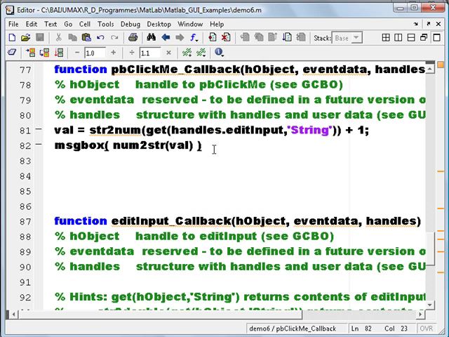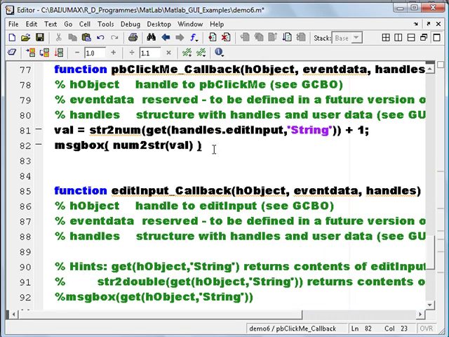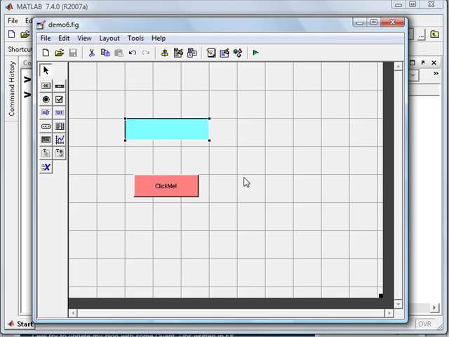So many things you can do with this guide tool. I hope you got some idea about how to start with the guide tool. And there are a lot of controls you can play around with.